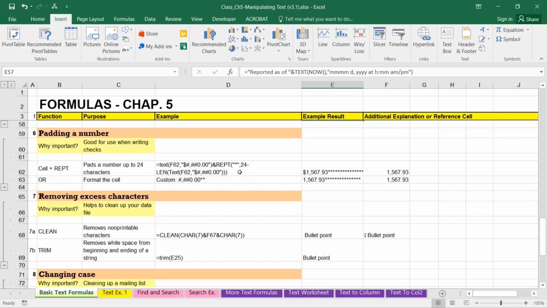We want to have exactly 24 characters in the cell, so we say 24 minus the length of however this previous amount was formatted to. We don't know how big that number is going to be, but when we do it this way, we'll have exactly 24 characters here.